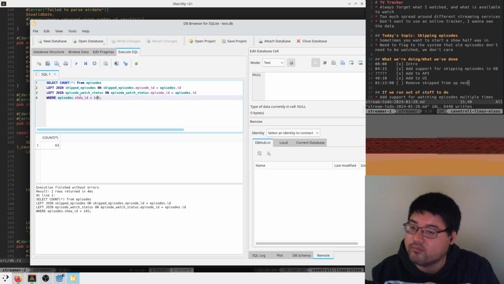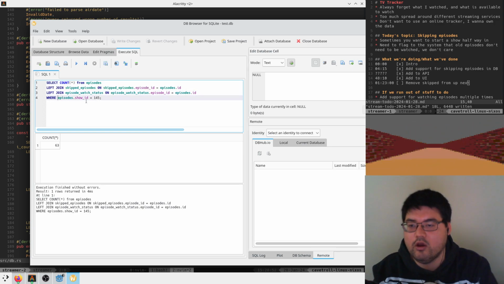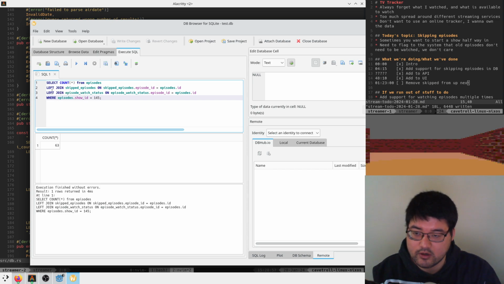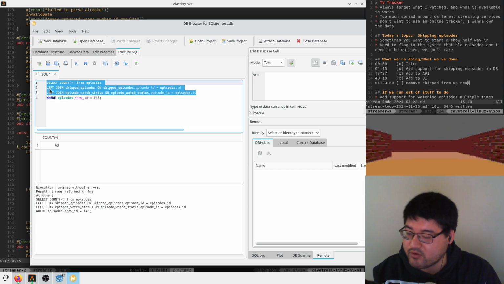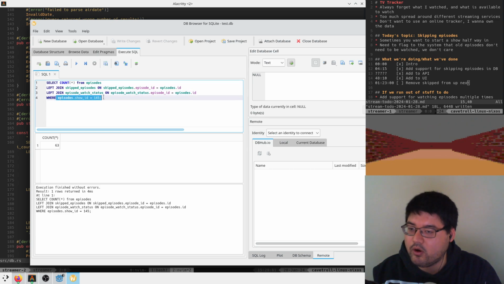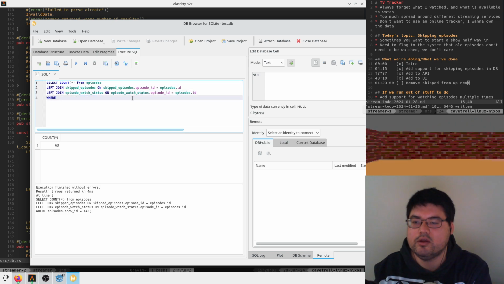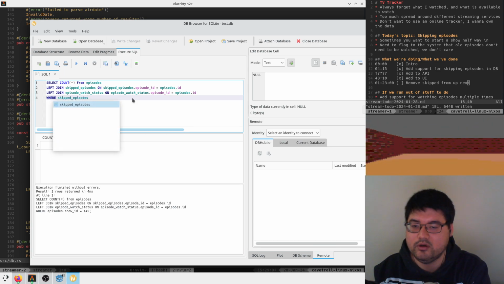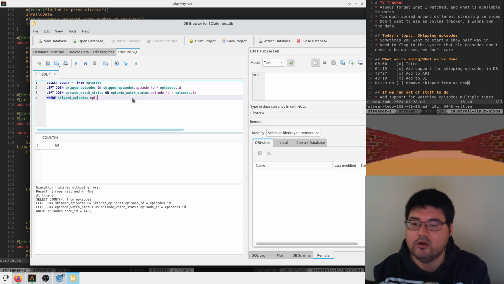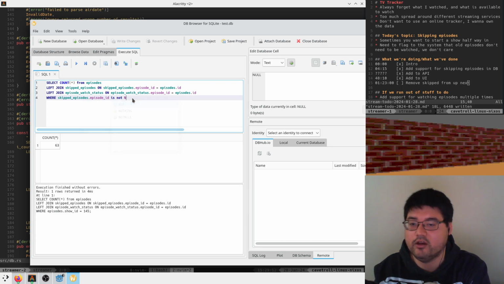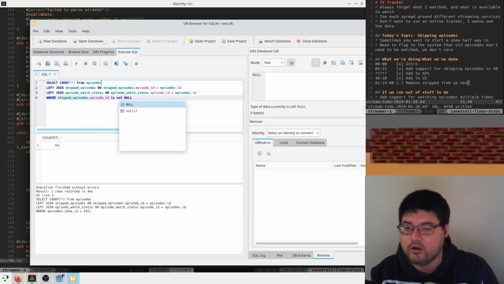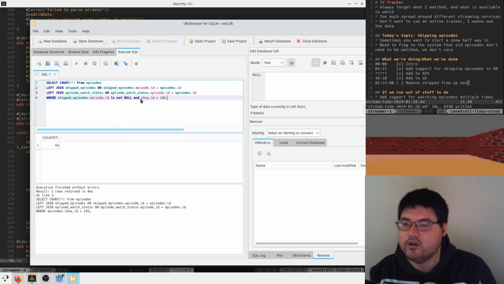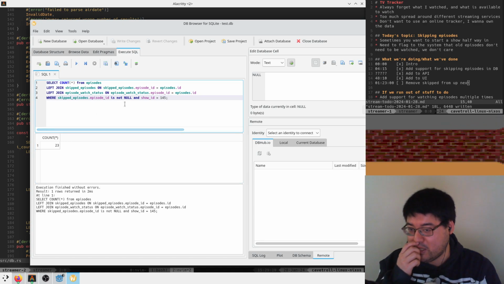Oh no, this doesn't work. Because we're now counting everything, but we want where skipped episodes dot episode ID is not null. And show ID is equal to 145. So this should give us back that 23. Yep.